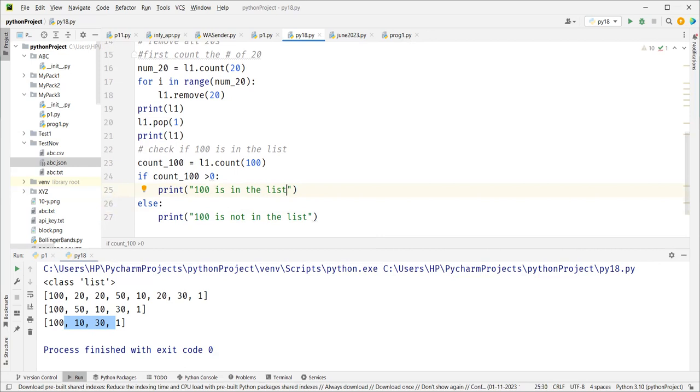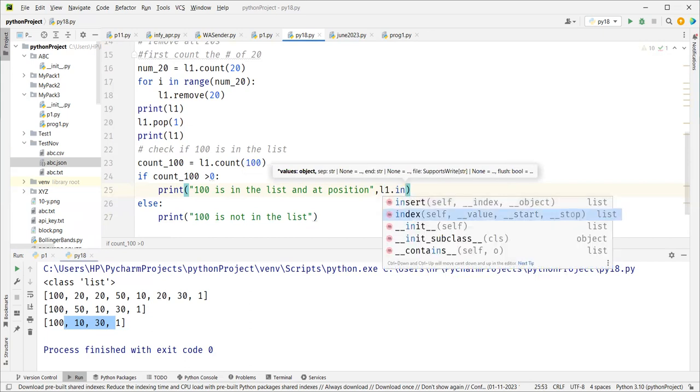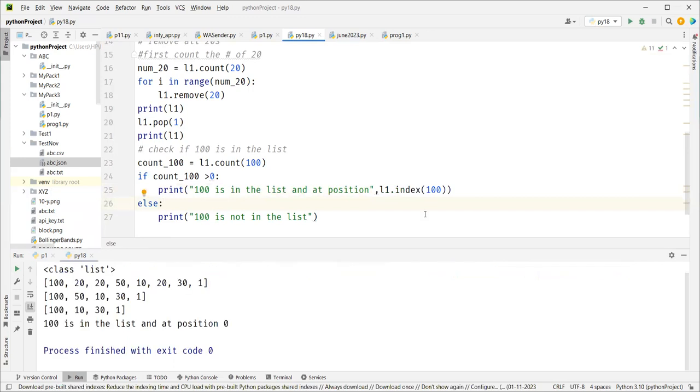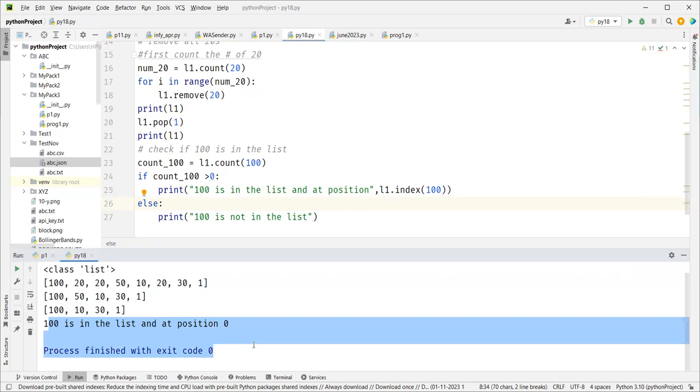100 is in the list, and at position, comma, L1 dot index. So see here, index, if you see, it has value, start and stop. So what does it indicate? You can say index 100. You can give only the value. If you give only the value, it will check in the entire list. So it says 100 is in the list and at position 0.